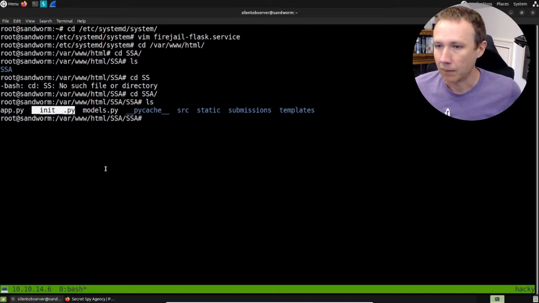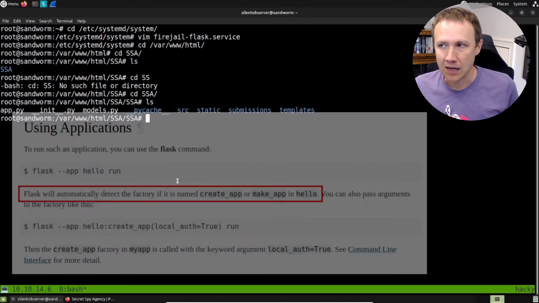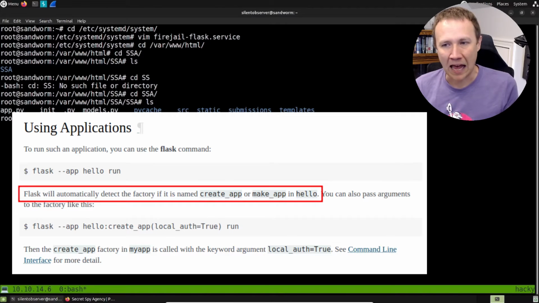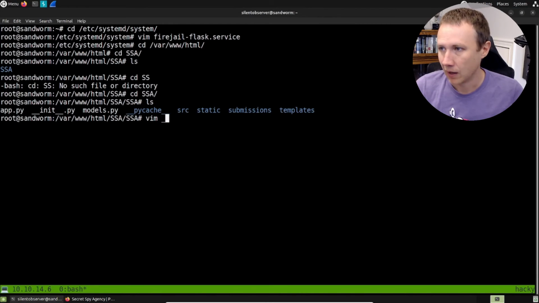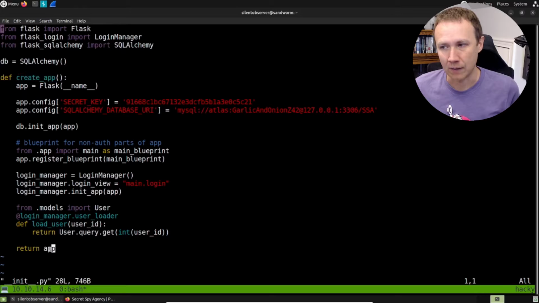And the other thing that I didn't even know until doing some research for this video is that, in addition to looking for an app object, by default to create a Flask application you create an app object, it can also look for an app factory. An app factory is a function called create_app, or I think it also works as make_app, that returns the object app.